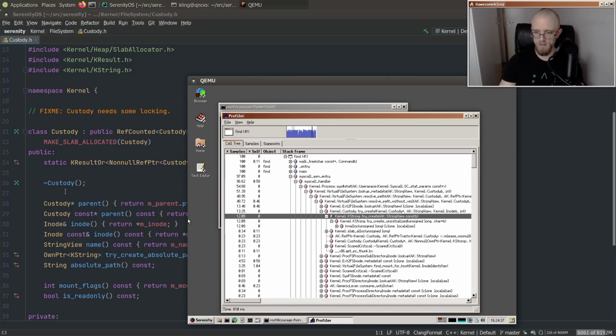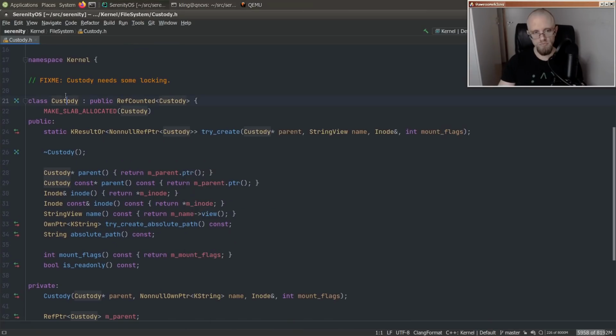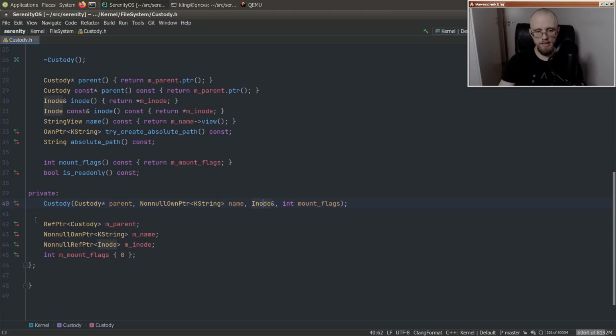For example, if you ask the kernel what is the path of this file, then we can walk backwards through the custody chain and work out the path that way. So that is what the custody object is about. If we look at the members here, we can see that it has a parent custody, which is the directory that owns this custody, or that this file is in. Then it has a string name, which is the name of the child. And then it has an inode, which is the inode of the child that we are pointing to here.